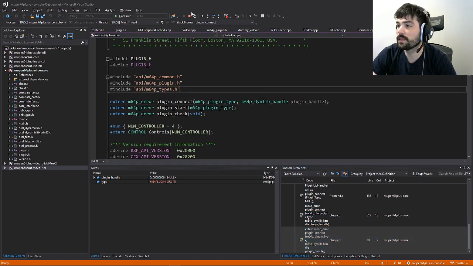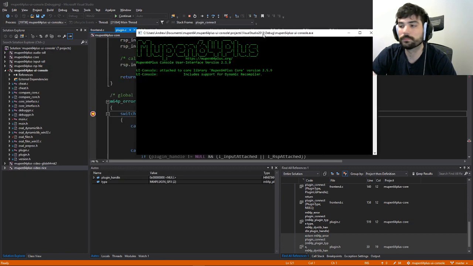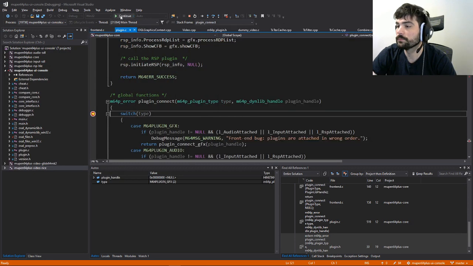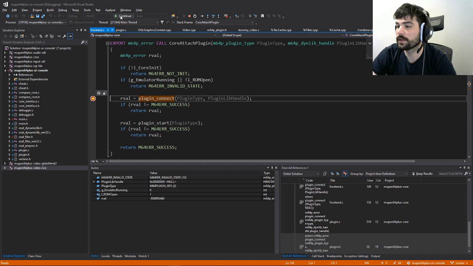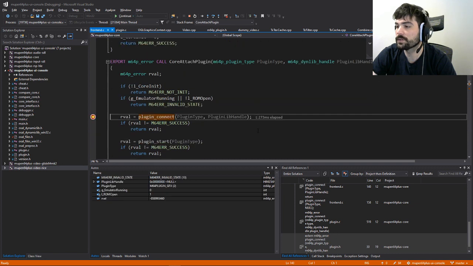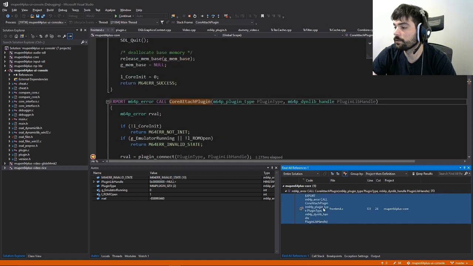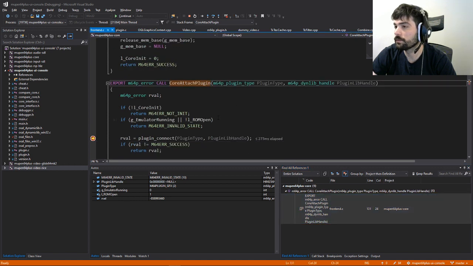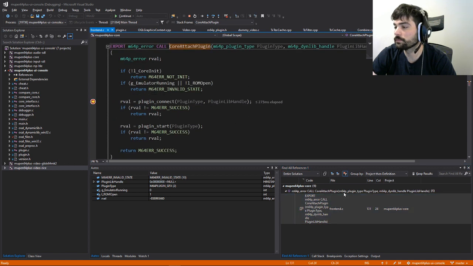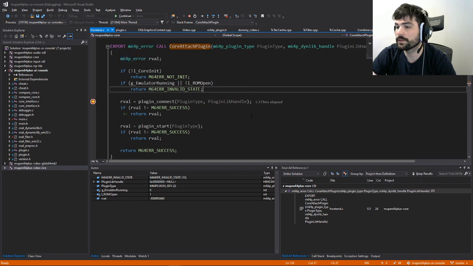Okay, so it's probably there. Right, so this gets called 4 times or so, and then we're in here, which is core attach plugin, and this is where we get plugin lib handle. All right, so then where is this called? That's interesting.